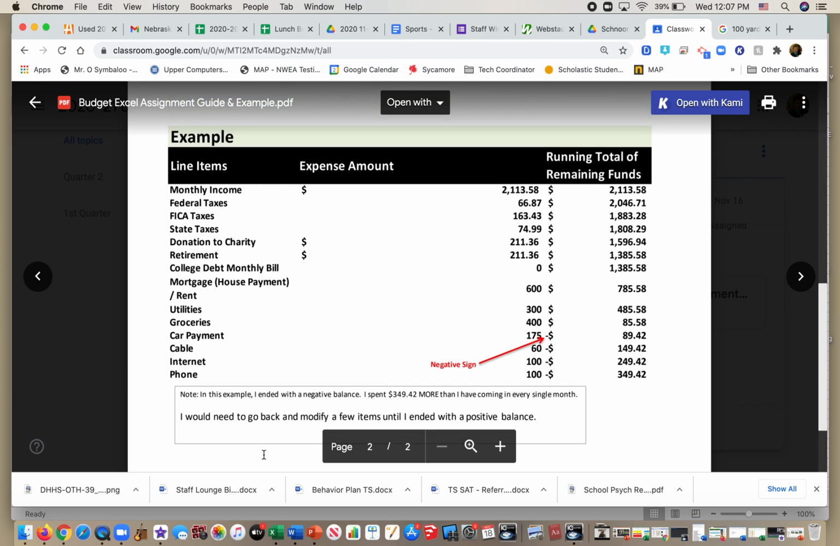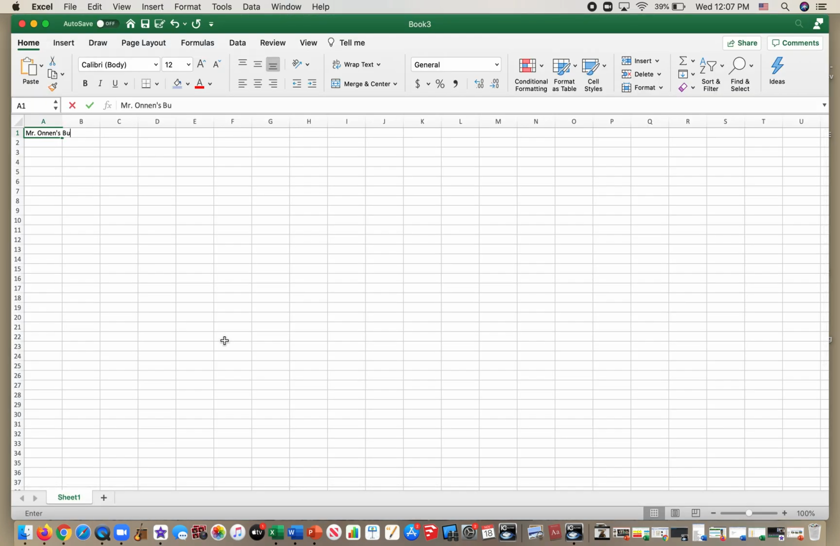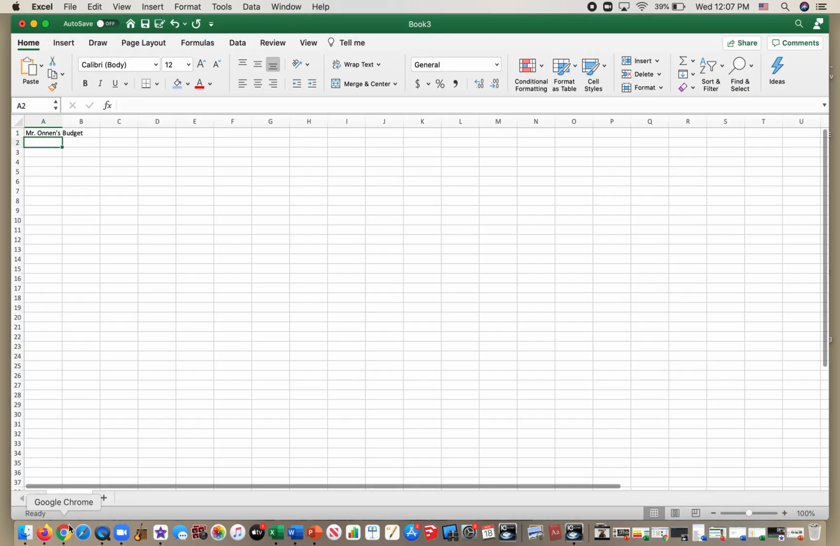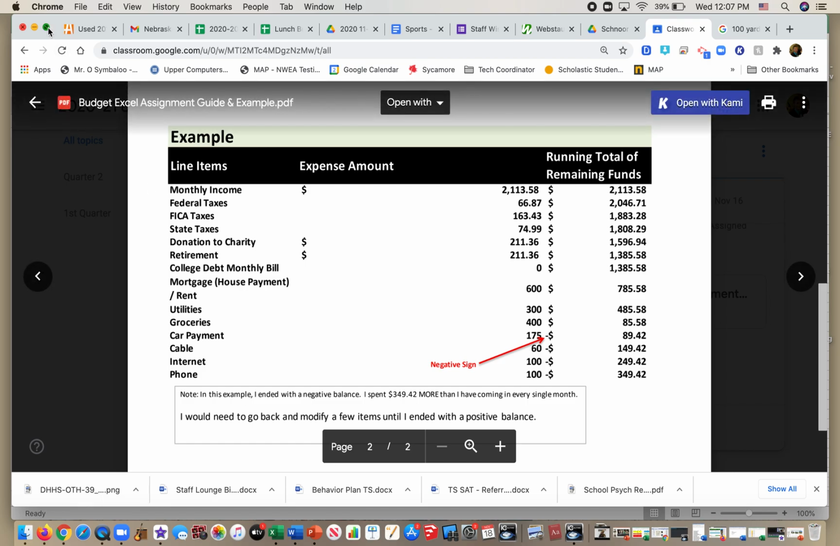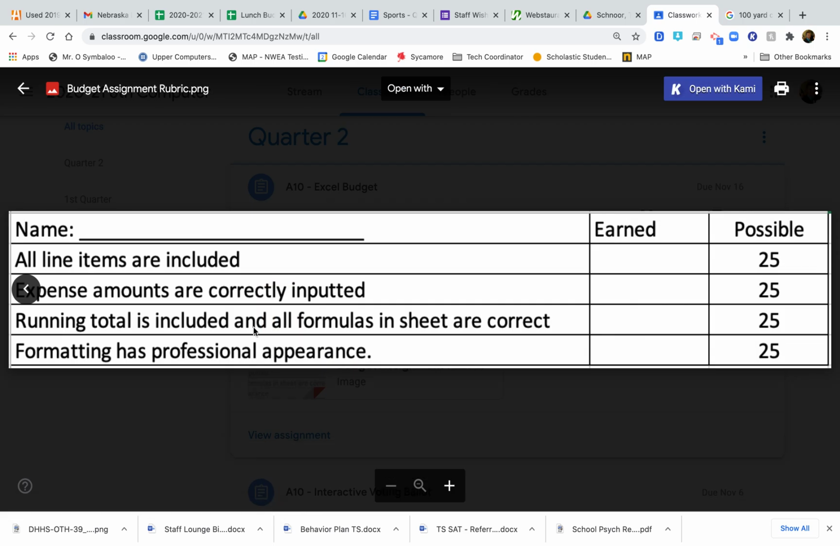So for example, instead of "example," I'm going to put in Mr. Anand's budget. And then let's do it like this. Line items, expense amount, and then running total of remaining funds. So if I look at my rubric also, included line items. The line items are the expenses. So that has to be there. The expense amounts, so that's my dollars, and then the running total, and then it looks nice.